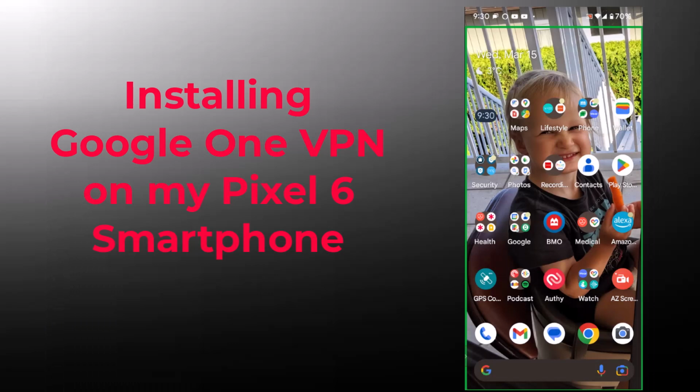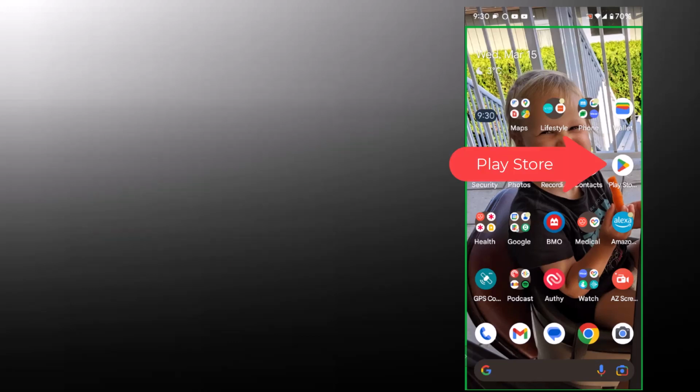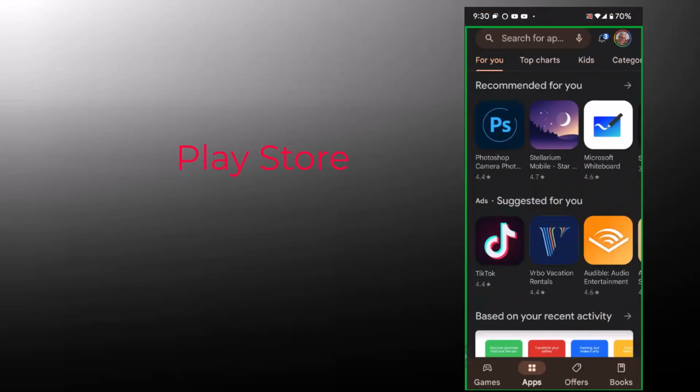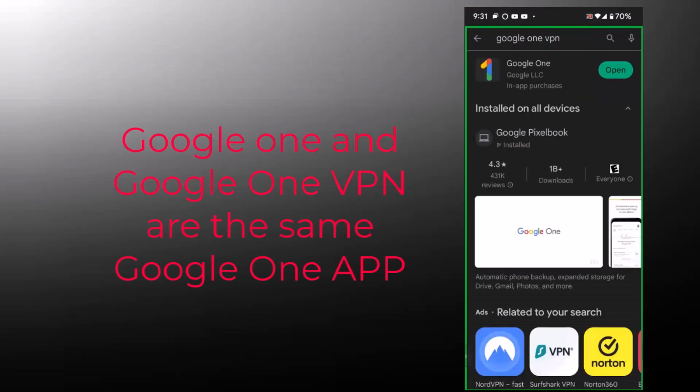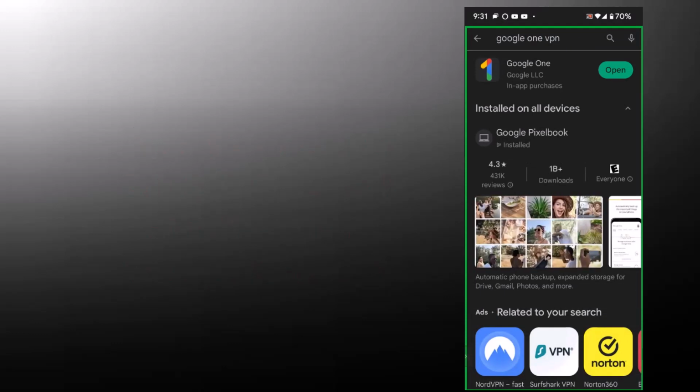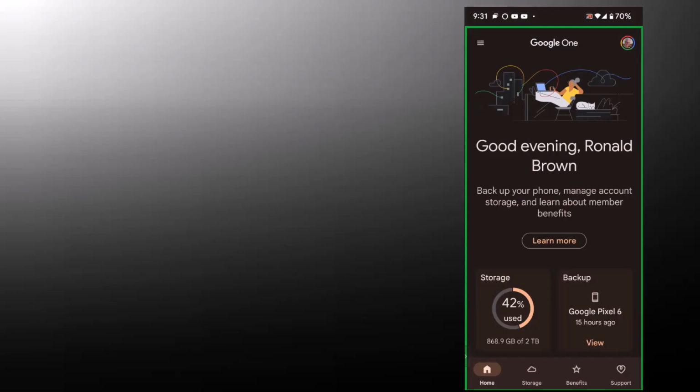All right, let's see how to install Google One on an Android phone. Before you, I have my Pixel 6 phone, and I'm going to install Google One, which will allow me to install the VPN. So let's see how it's done. The first thing we're going to do is go to the Play Store, open it up, and look for Google One. Here it tells us we have Google One VPN, and we're going to install actually the Google One app. Okay, so we're going to open this, and this tells us let's look for the VPN.